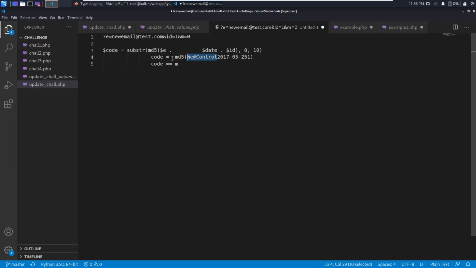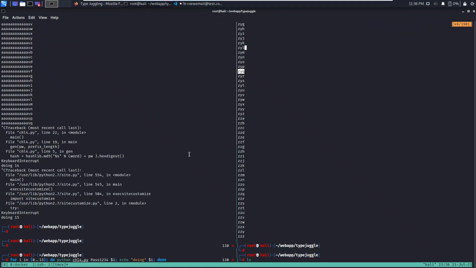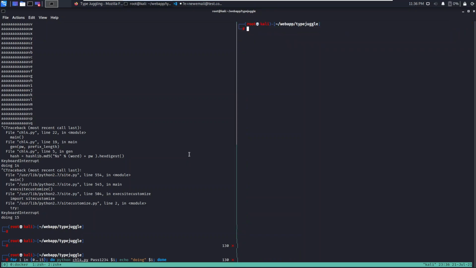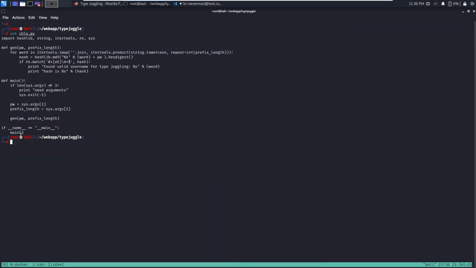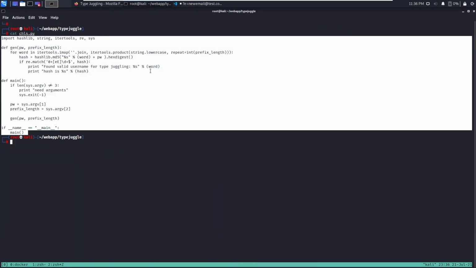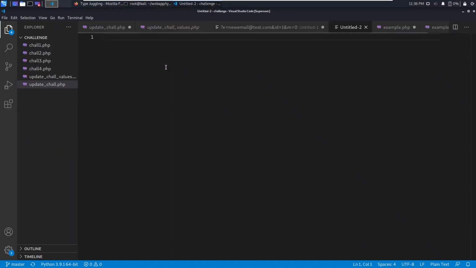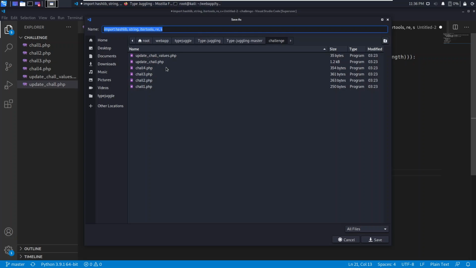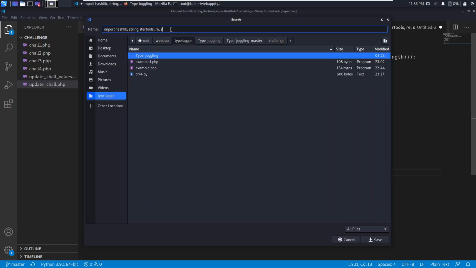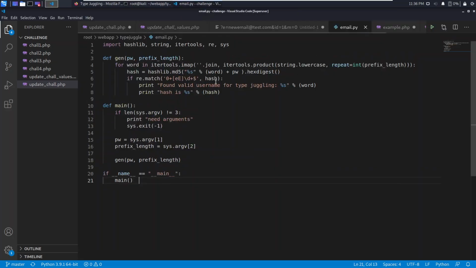So using this, we can go back to our brute forcing script. I probably shouldn't have closed it. Going to take this. Like I said, these are pretty reusable. I'm going to just save it to type juggle email.py. So we can leave this loop right here the same. We don't have to update this.